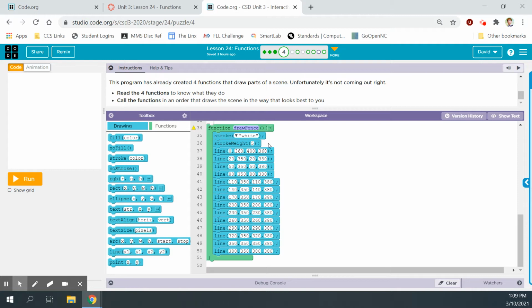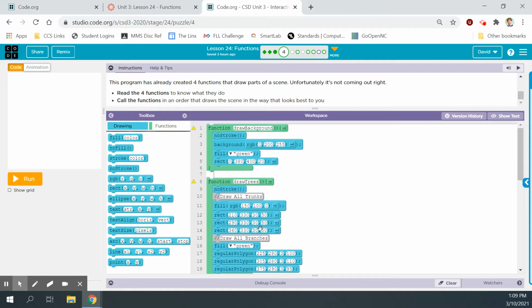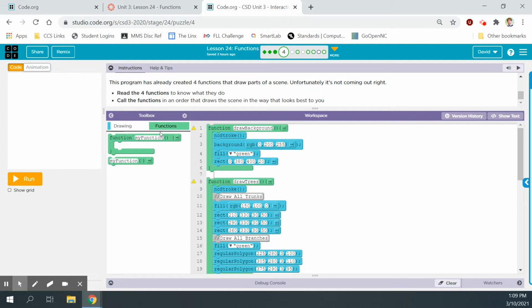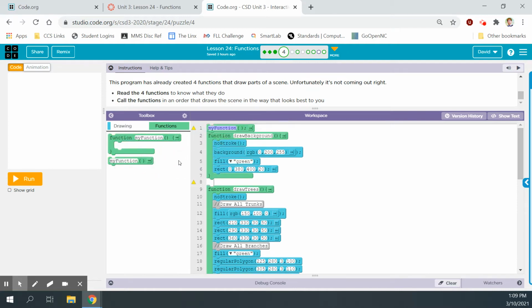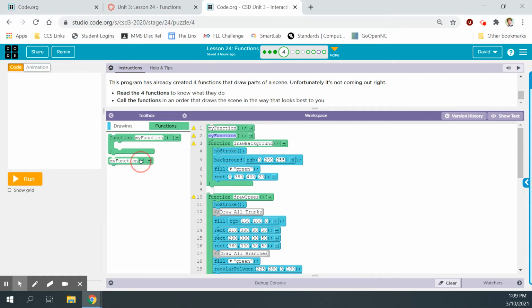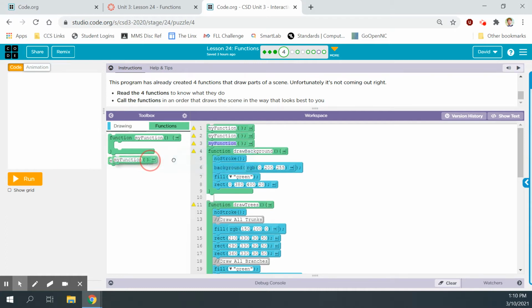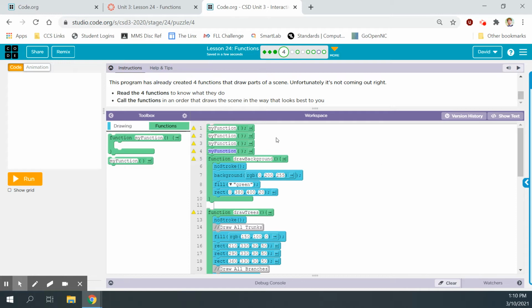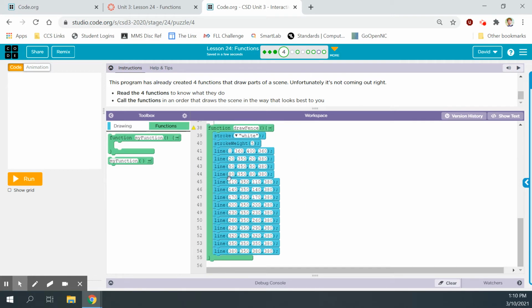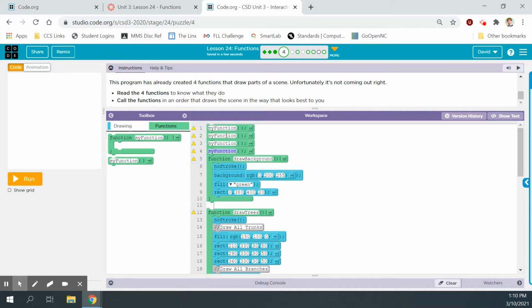Okay, the stroke is white, the stroke weight is 5. Line, oh my goodness, look at all these lines being drawn. Oh, look at all these rectangles being drawn. Oh, regular polygons being drawn. So on and so forth. All right, and then call the functions in an order that draws the scene in a way that looks best to you. So let's go to our functions drawer, and let's go ahead and pull 4 call function blocks out here, and we'll put them all at the top and leave our defined functions down here, function definitions.